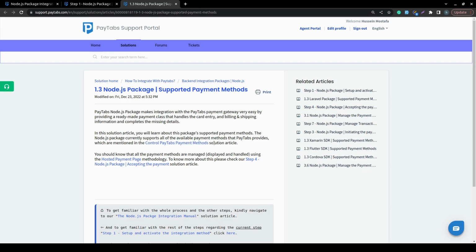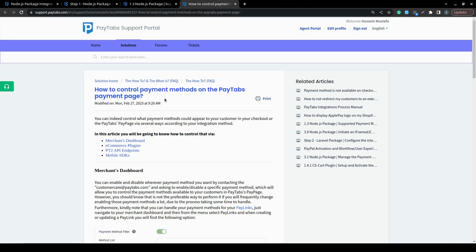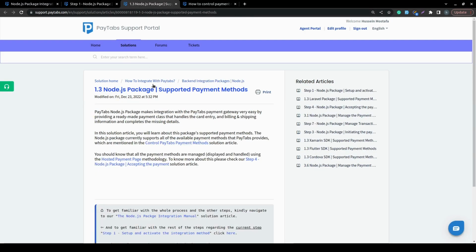You can find more about these supported payment methods inside our solution article, How to Control Payment Methods on the PayTaps Payment Page. And here, we have known how we can know the supported payment methods by our Node.js package. And now, let's move forward.